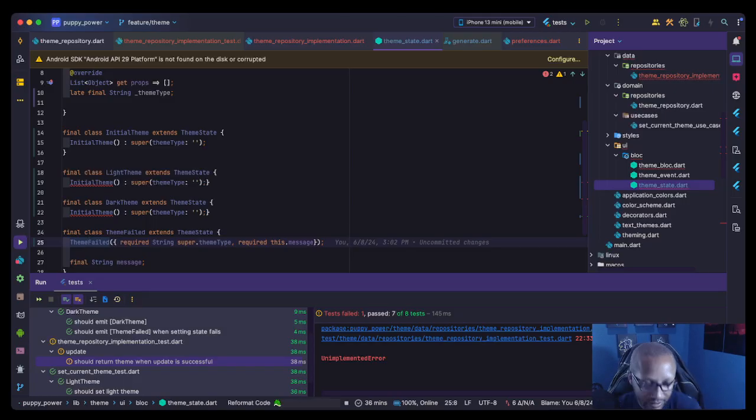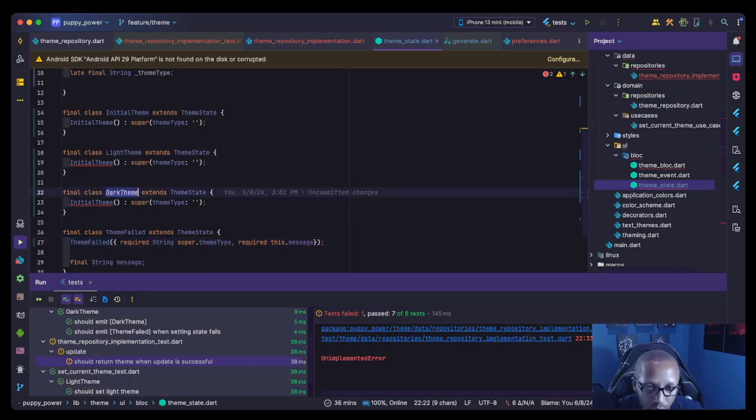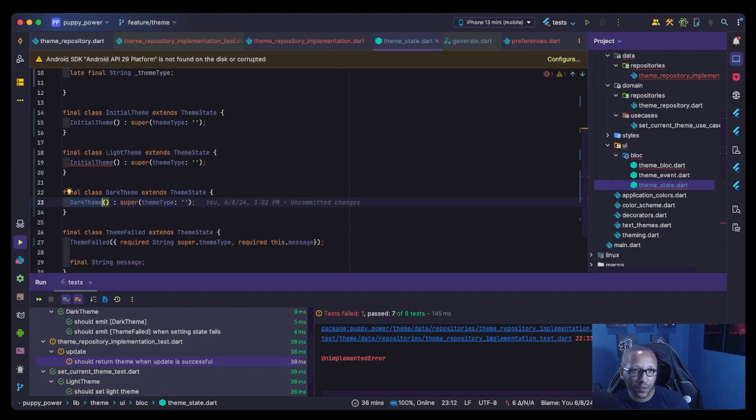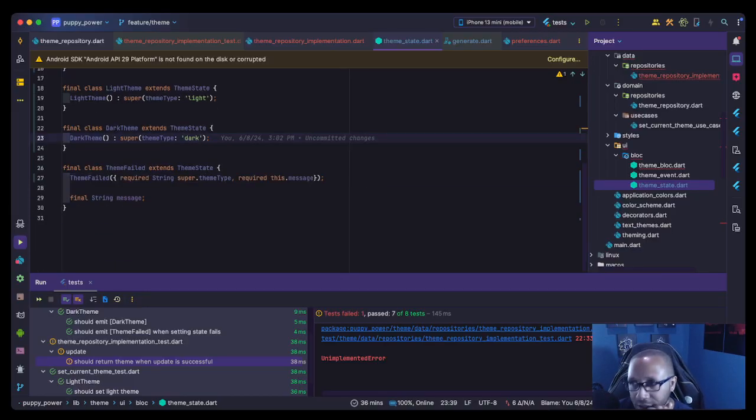That makes life easier. All right, and just got a couple more red squigglies to get through. So here we'll do that. Here we'll do that. The initial theme is going to be, I think we're just going to do light and dark for now. So we'll just do light. This is going to be light. Yes, I know that should probably be in a constant somewhere. We'll do dark, but for the moment, I'm just going to type it out in the thing.